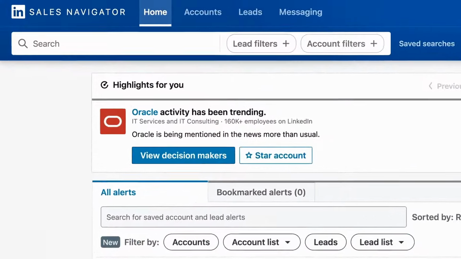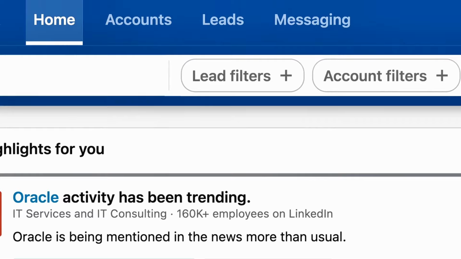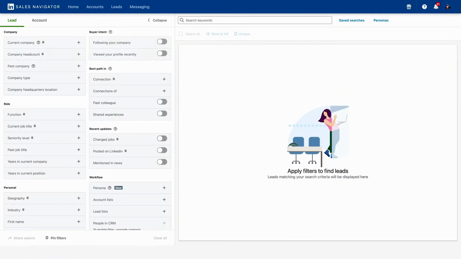The first thing we're going to touch on is how you can actually use Sales Navigator to search for leads. So when you jump into the platform, the first thing you're going to want to do is look at the top bar where it says search. Right there it says lead filters. Click on that and it's going to open up the lead searching interface.